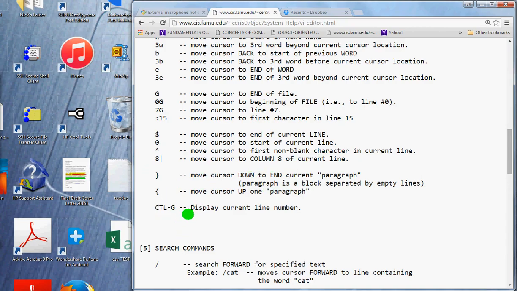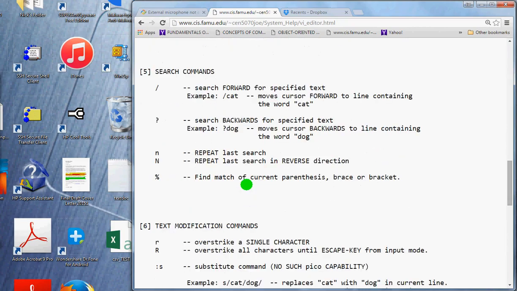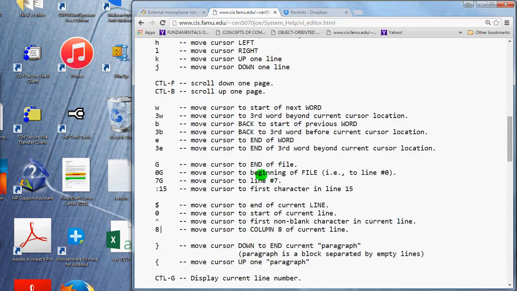If I want to know what line number I'm on, this is probably one of the few control commands in VI. I can say Control G. It will tell me which line I'm on currently. All right, we're going to illustrate many of these commands by going to our file again.